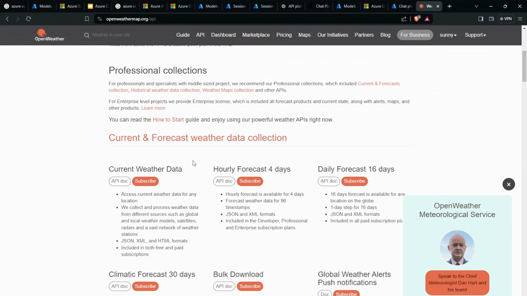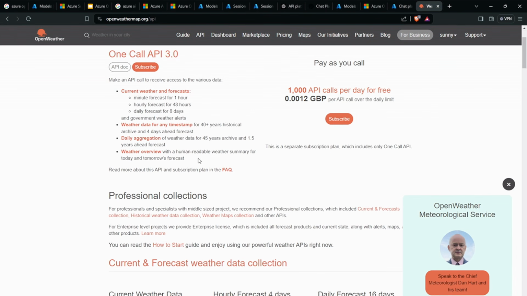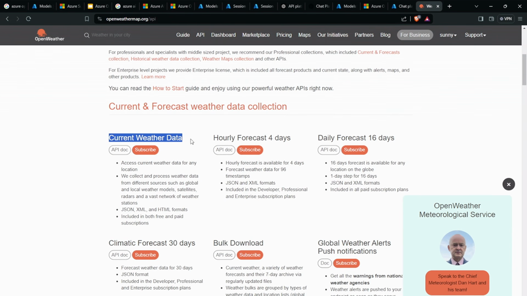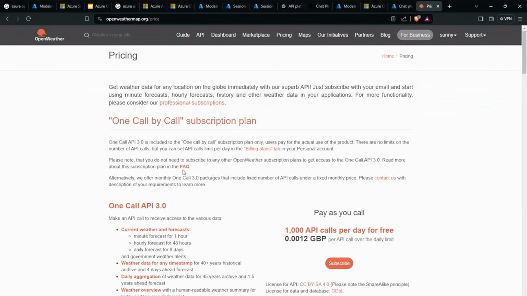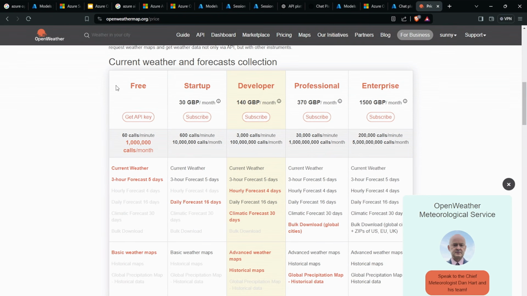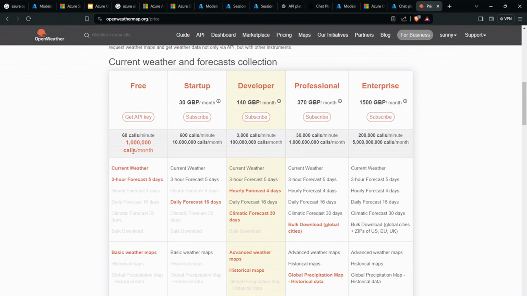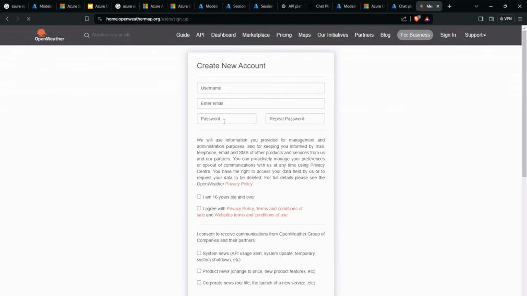Okay, now here see, once you scroll down, you will find this current weather. Okay, current weather data. Now just do one thing, just click on subscribe. Once you click on subscribe, here you will get this free option. Okay, free option. Now using this particular code, you have to fetch the current weather data. Now here you require this API key for fetching the data. Now just click over here on get API key. Now once you do it, guys, you will get this particular page.